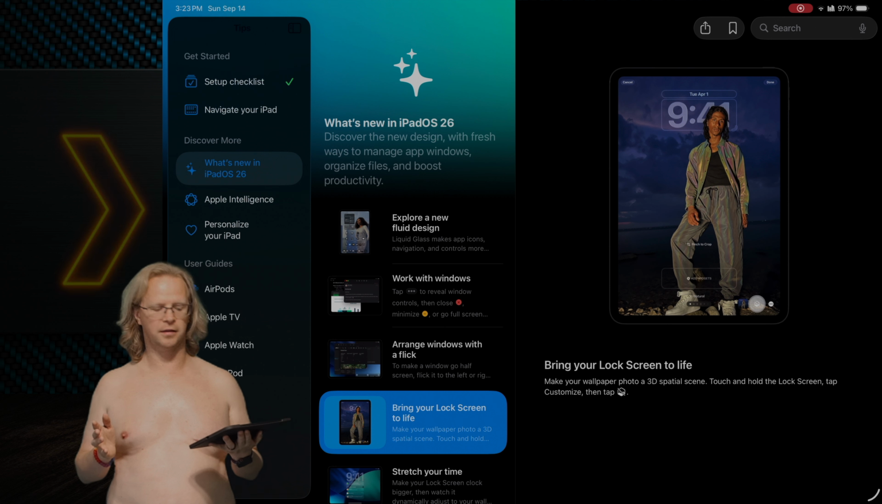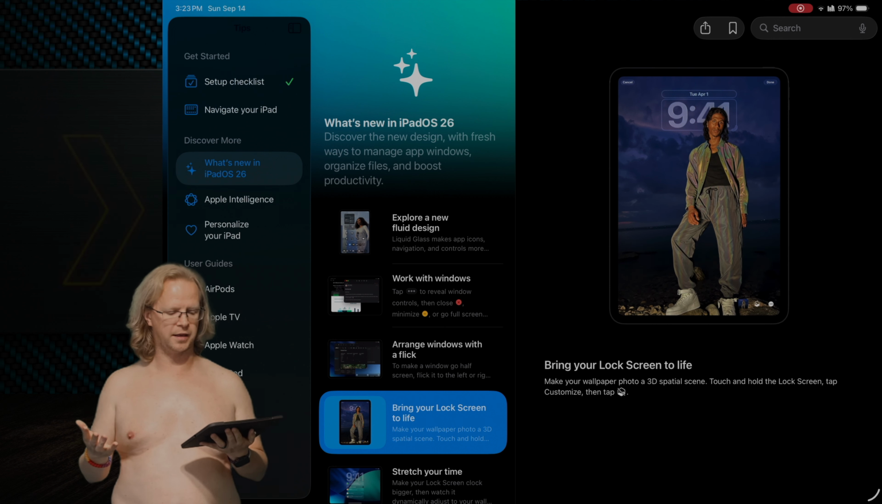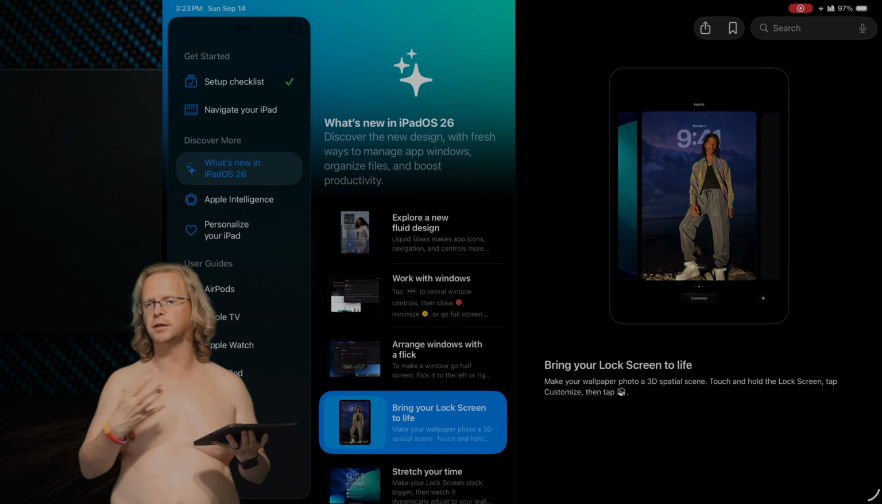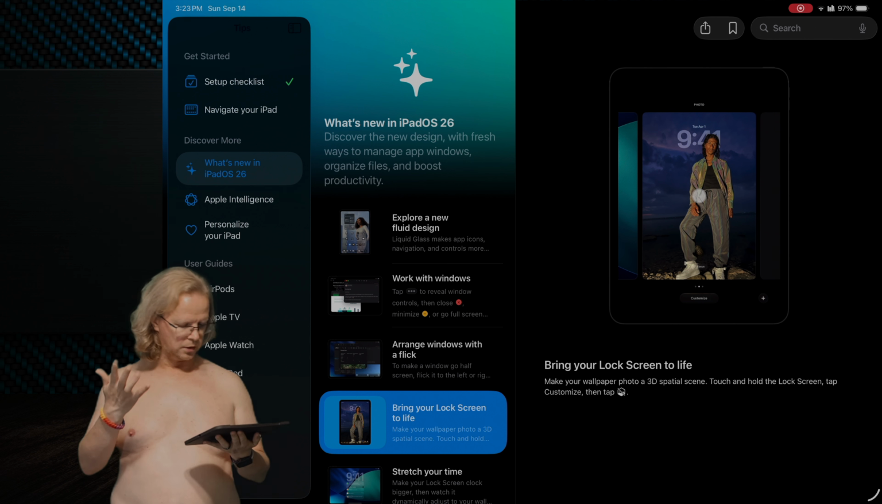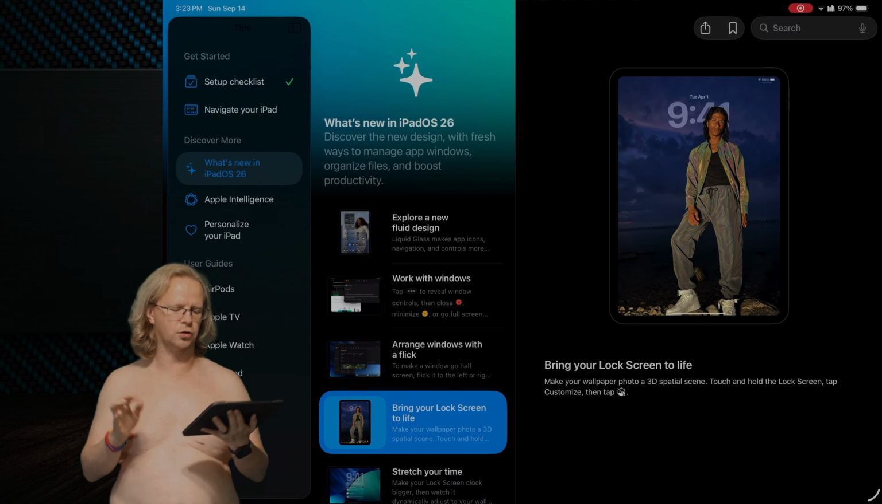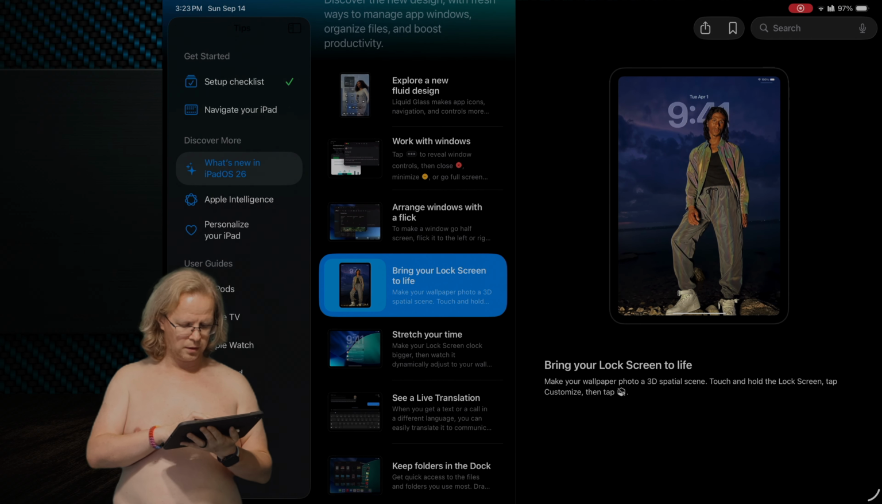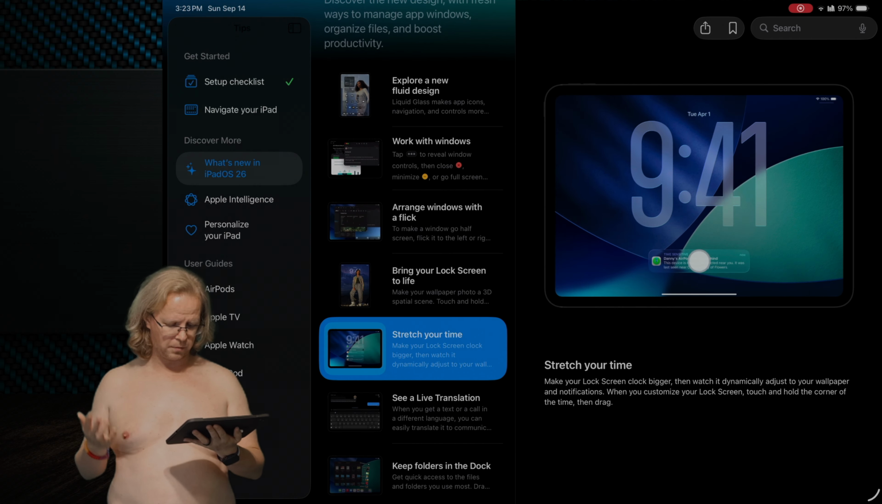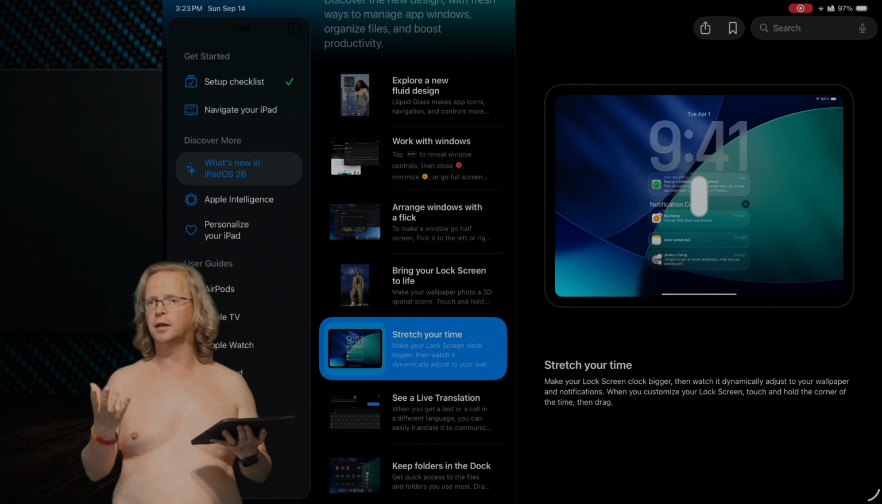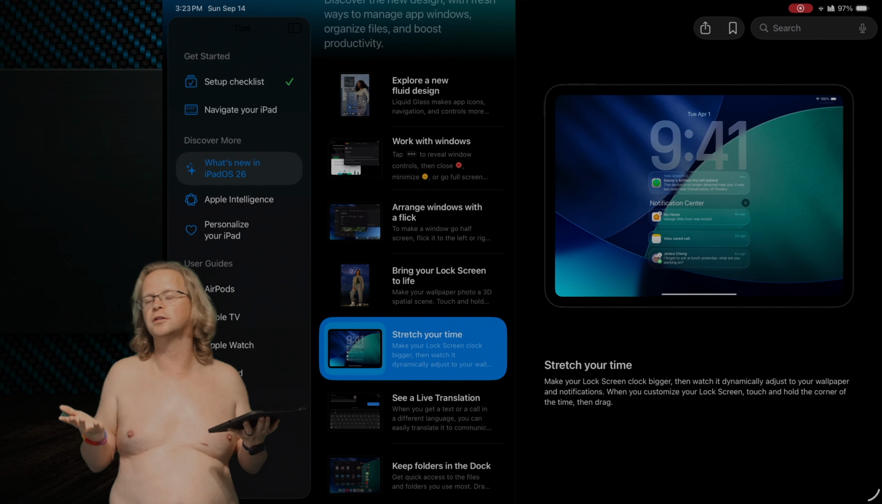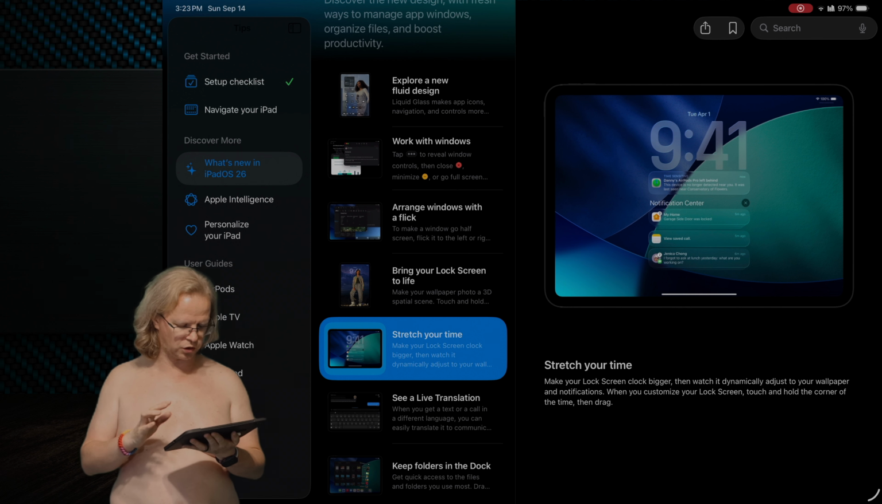Now, of course, they've made some slightly different changes to the lock screen. They've made it more three-dimensional, which is kind of cool. So that's nothing too big, but just a little bit, as you can see. Stretch your time, make your lock screen clock bigger. So again, just minor tweaks to the lock screen to give it a fresh look.